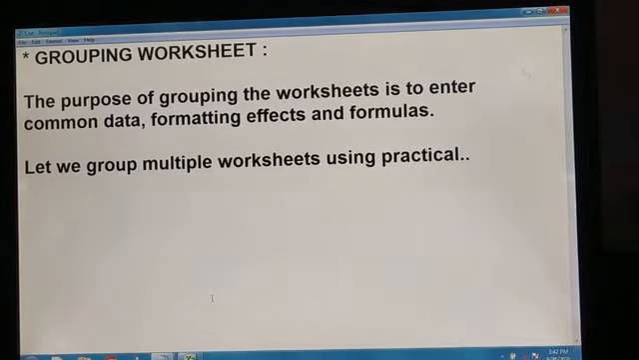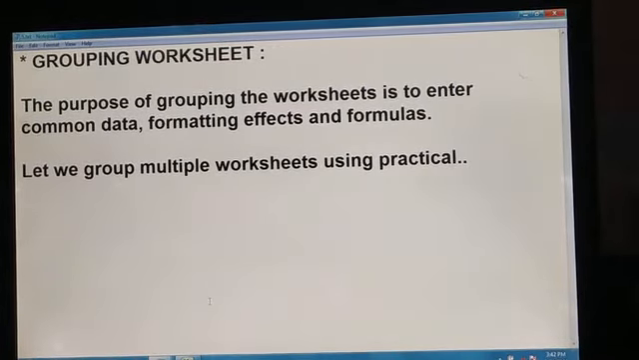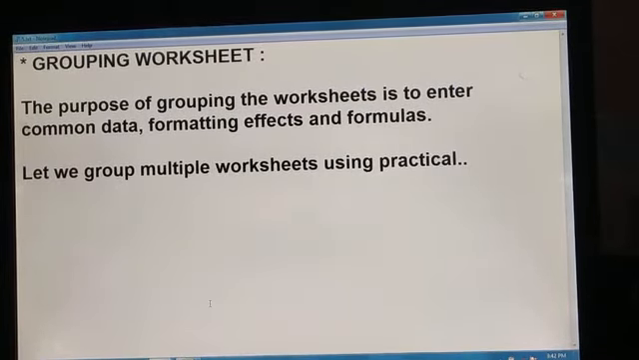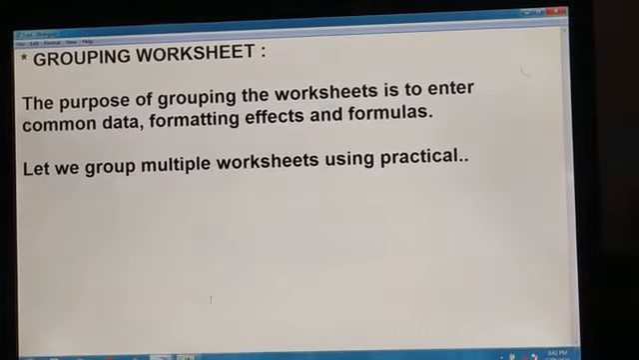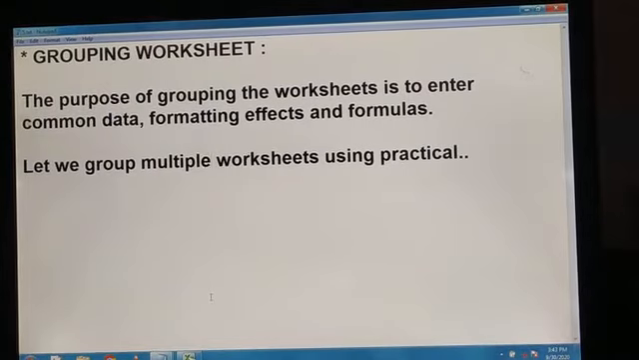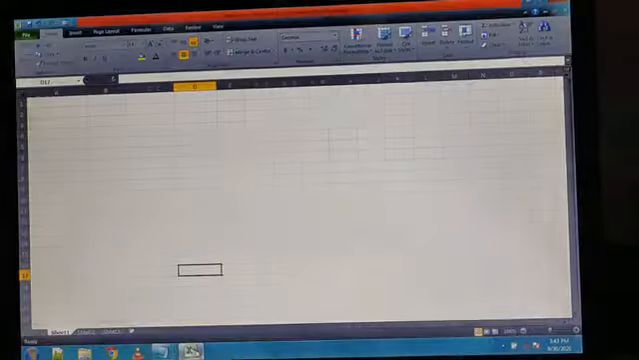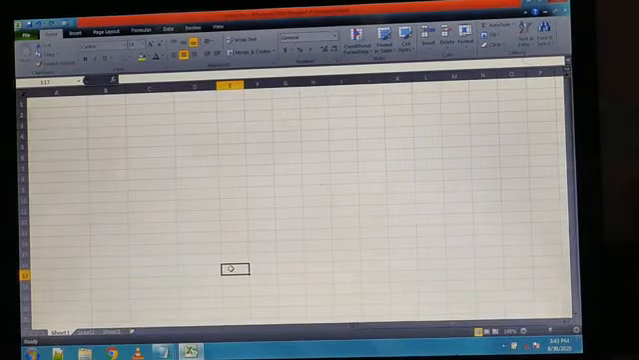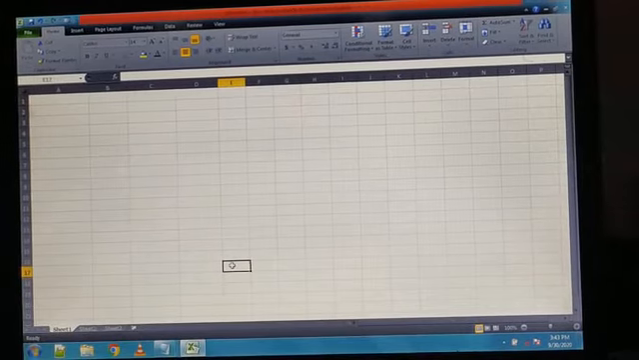Okay, and the purpose behind grouping worksheets is to enter the common data. We can enter some common data, we can apply some formatting effects and formulas. Okay, so let me group multiple worksheets using a practical. So firstly we have to open MS Excel. Here I am opening MS Excel. Then firstly you have to create a new workbook.